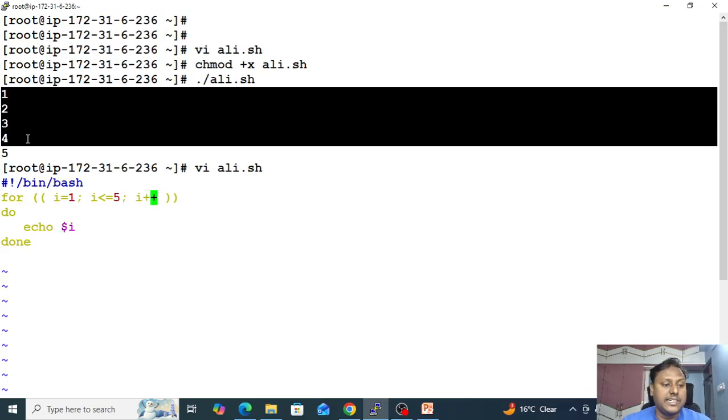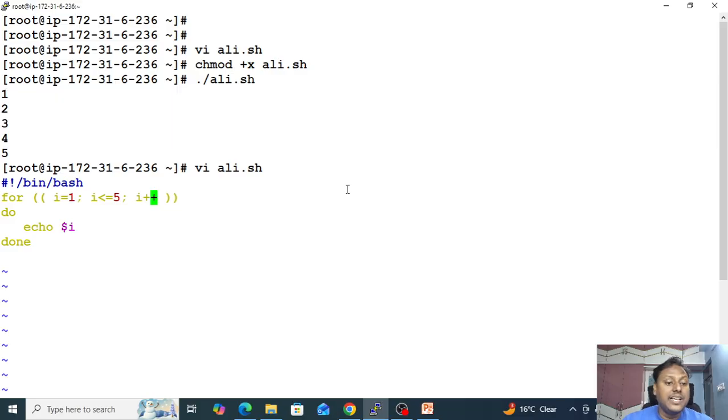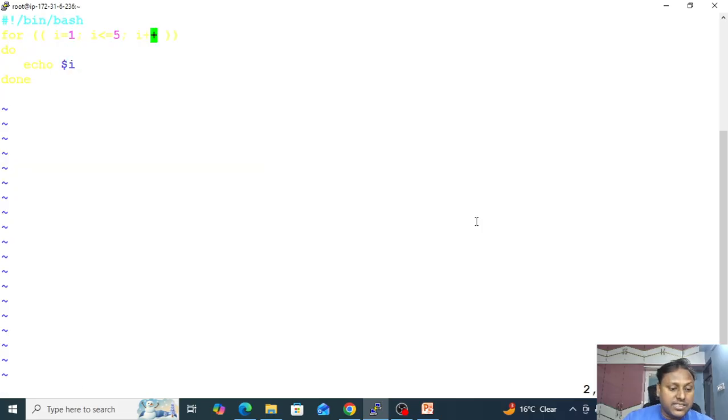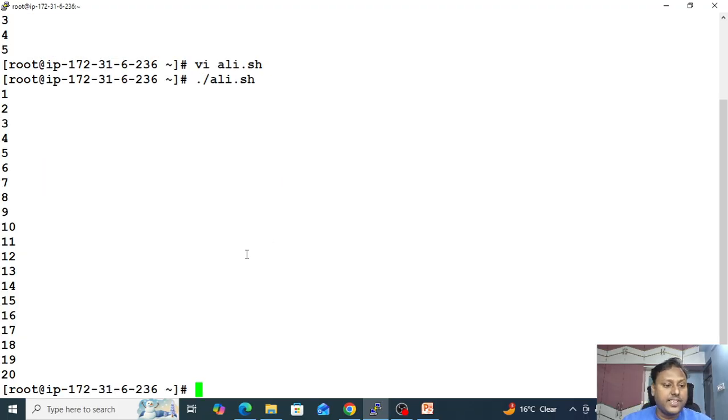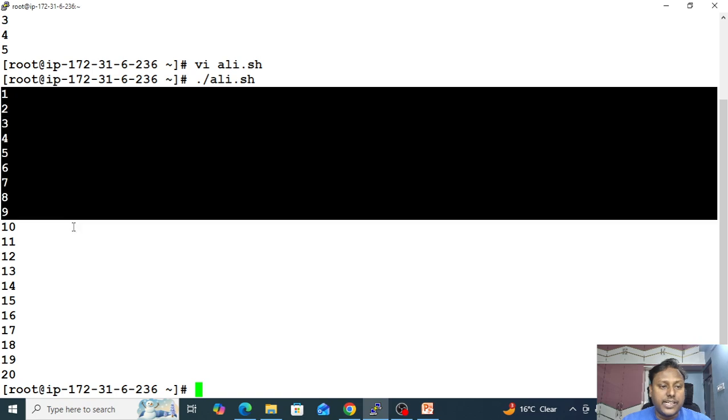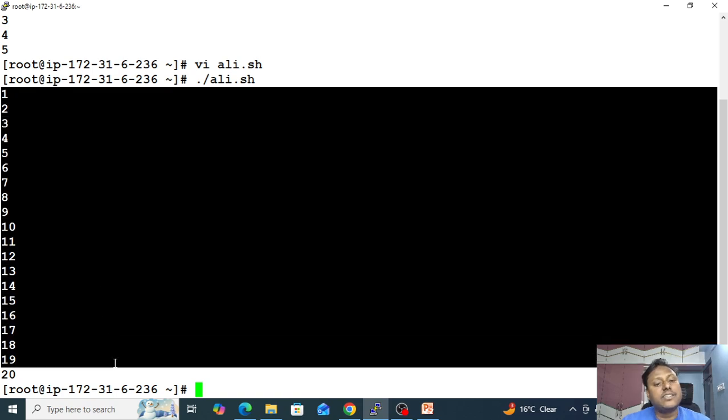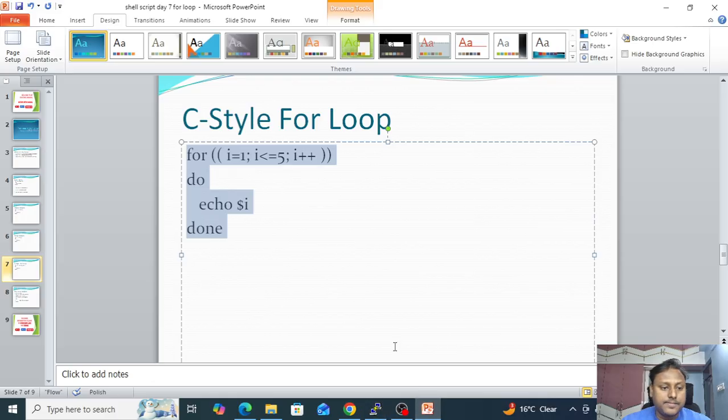See, it printed here. I have already given the condition till 5 you just need to run. Okay, I can give some other condition also over here. Maybe I'll say till 20 you need to run. It is going to run 20. See, it is going to run 20. Like this iteration we can use for this particular for loop. Okay.